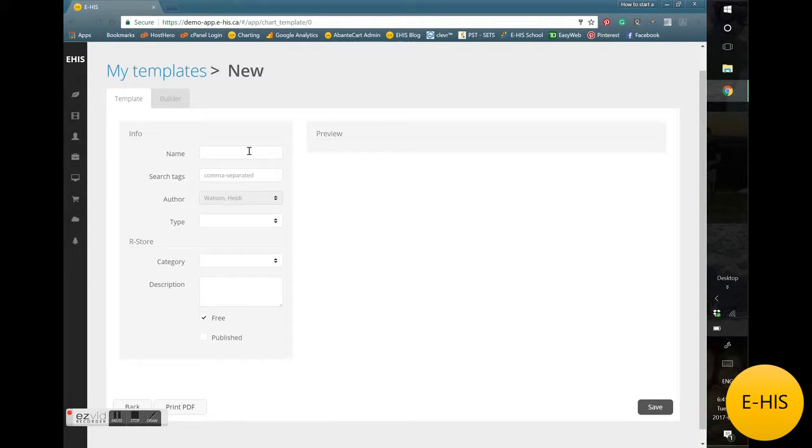I recommend filling out this front page and then saving the template first. There's nothing worse than trying to build something and then it gets lost or the browser shuts down or something like that. So here I am just filling out a name and then search tags that you would be able to look it up for.